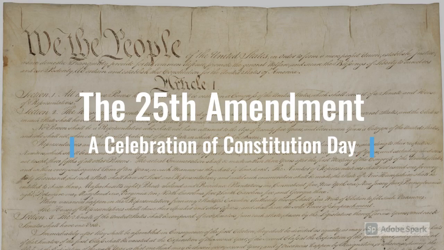The 25th Amendment was passed by Congress in 1965 and ratified by the states in 1967. This amendment changed a portion of Article 2, Section 1. This amendment has 4 sections.